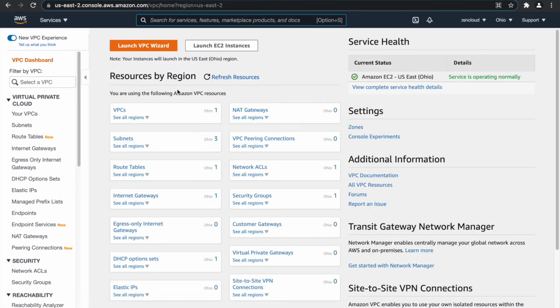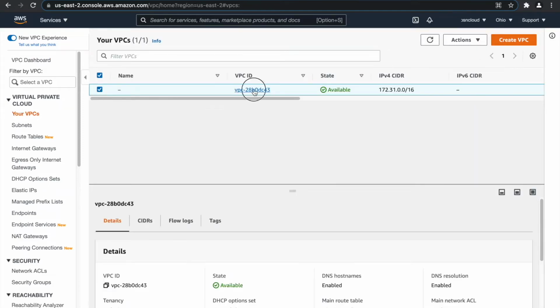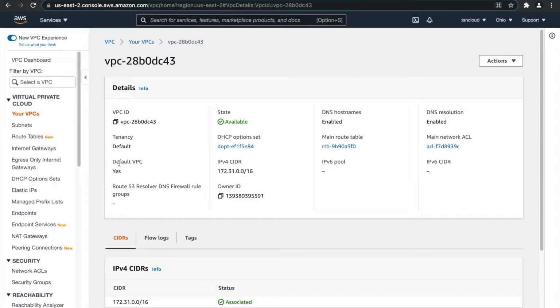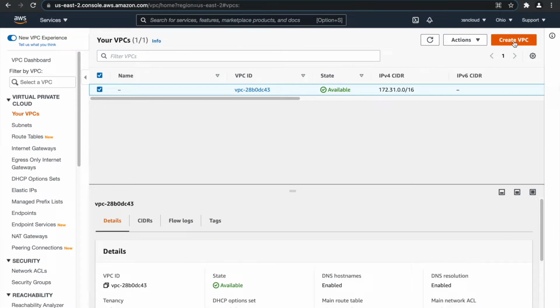Under the services section, let's go to VPC. Click on VPCs. Click on the VPC ID. You'll notice that the default VPC is yes. So we are not going to use that VPC. Instead, we will create our own VPC.